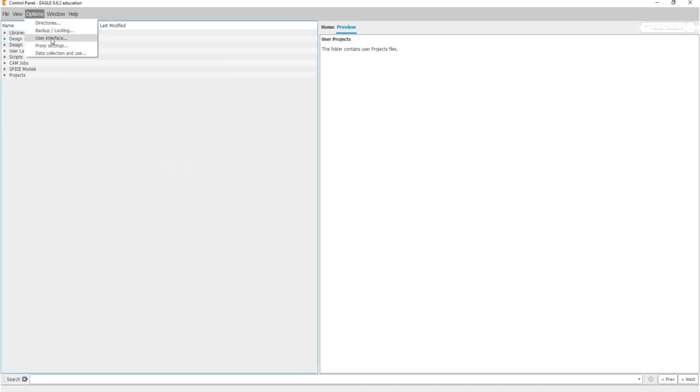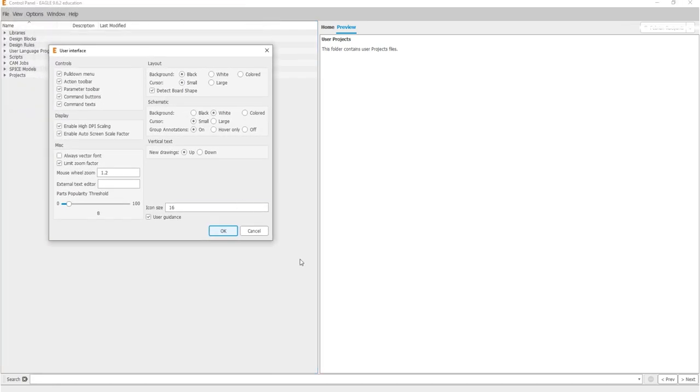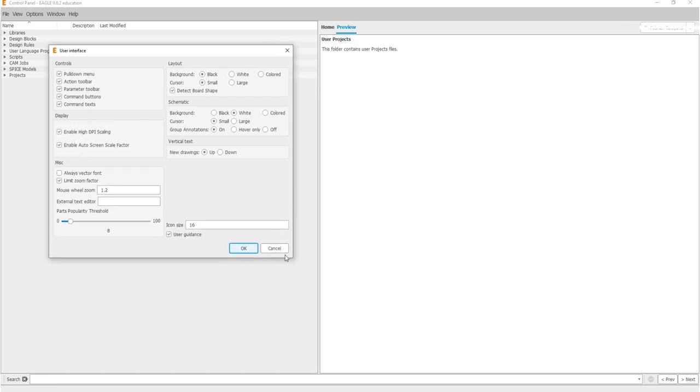Next, the User Interface options allows you to customize the appearance of the layout, schematic, and library editor windows. On the Control section, the pull-down menu activates the pull-down menu at the top of the editor window. The Action toolbar activates the Action toolbar containing buttons for File, Print, etc.